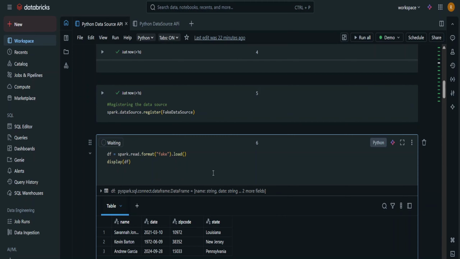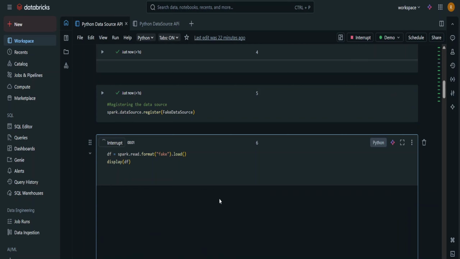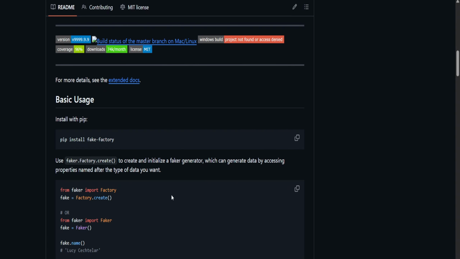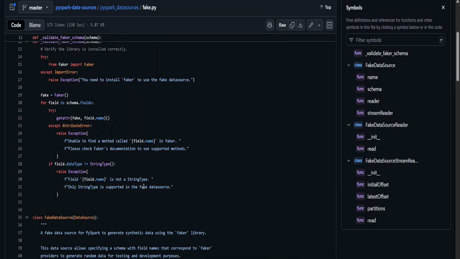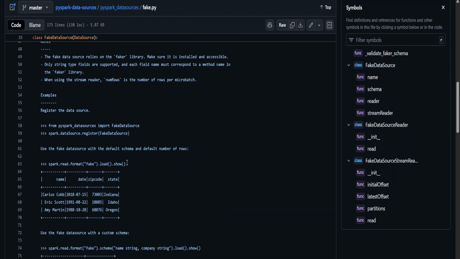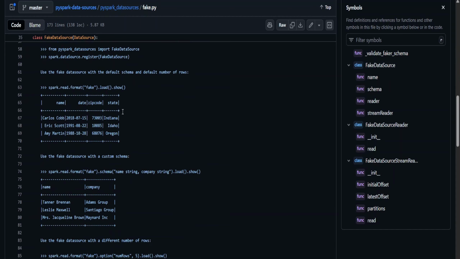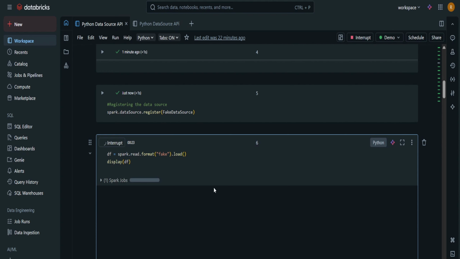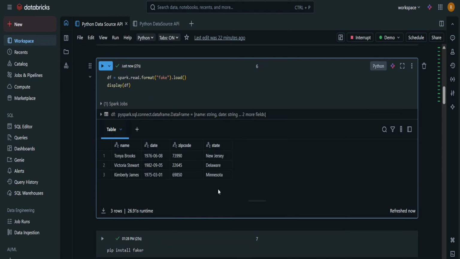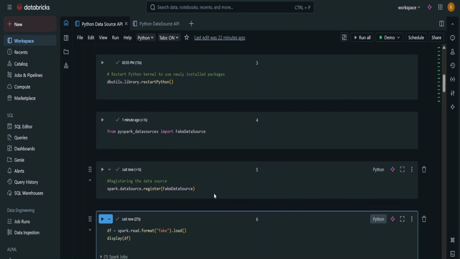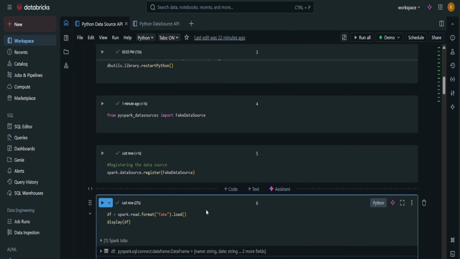Now if you see, it will generate random names and all the stuff, like how it was defined in this particular fake data source. See here, examples: name, date, zip code, state and all. So this is the example. I'm simply running this one, and let us see the output. Yeah, so what we did was create our own fake data source, register it, and then read from it directly.